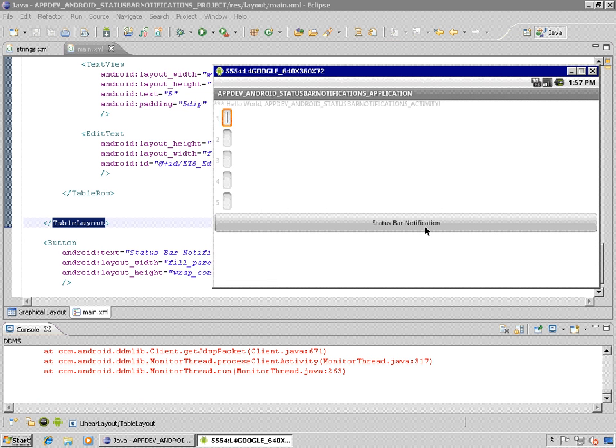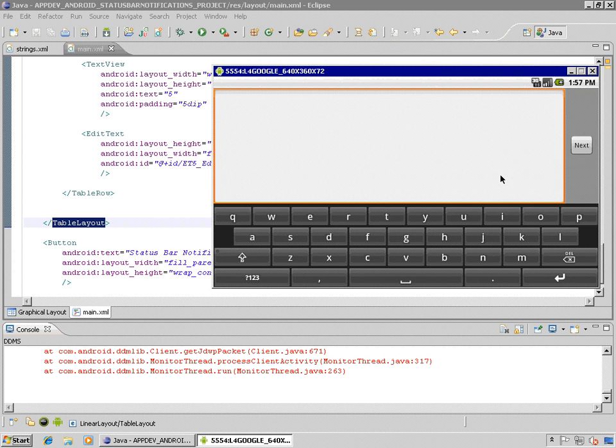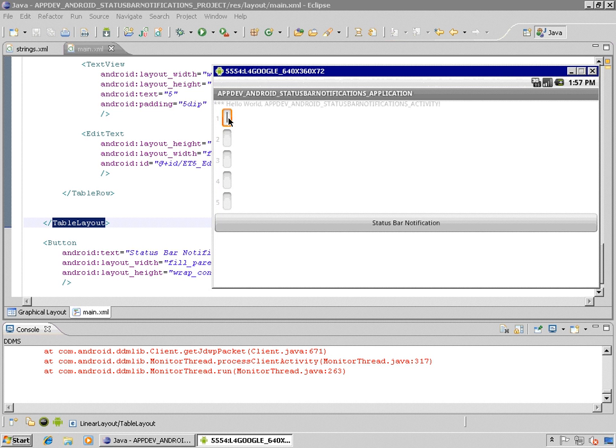So here's our status bar notification, and the question is, why is it that the button is occupying the full width of the screen, yet each of the edit texts do not? So we'll leave that for just a moment. We'll go to other things and we'll come back to it. But the basic idea is that we're going to use 1, 2, 3, 4, 5 edit texts off the user interface to send a status bar notification. And we're going to trigger that by the button click here, status bar notification.